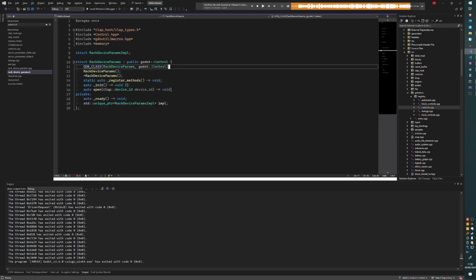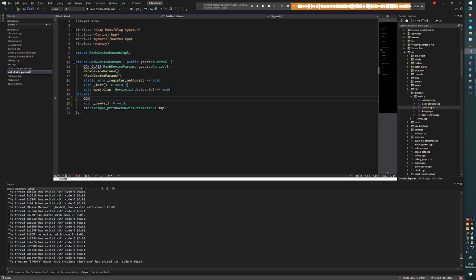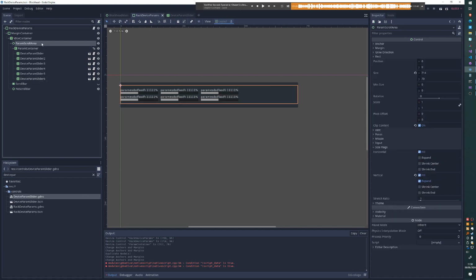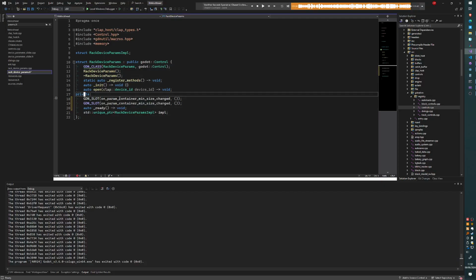So I need to react to param container min size changed and scroll area and param scroll area resized.